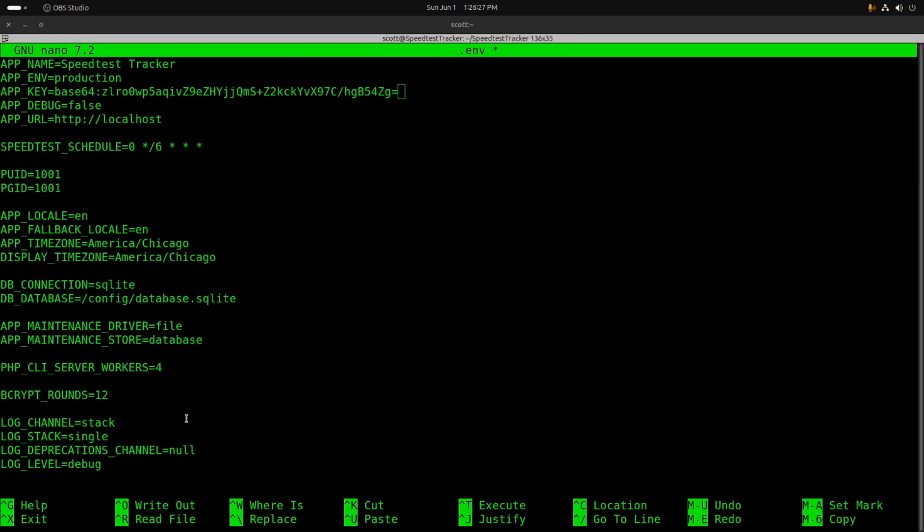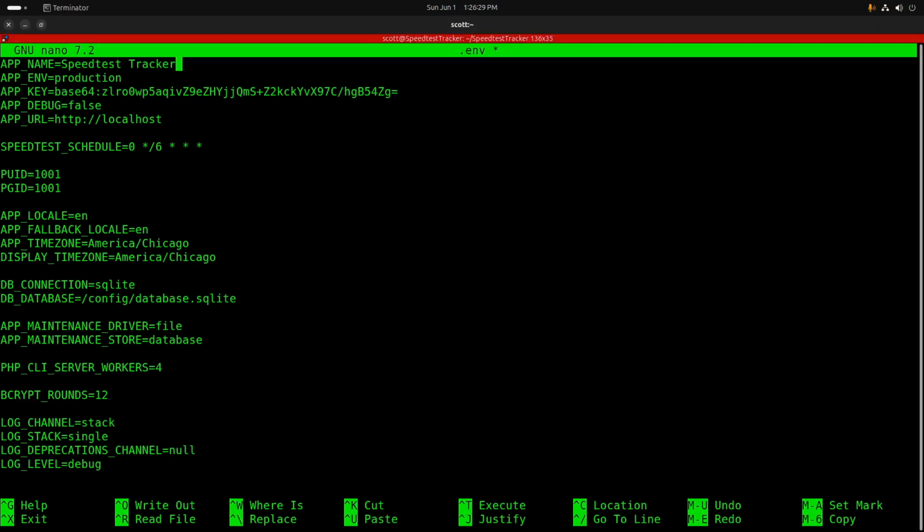There are many variables in this environment variables file. The very first one at the top is the application name, and as you will recall, in my production version, I had renamed mine to Scotti-BYTE Speedtest. The next thing we have here is the application environment as production. We want to leave that the same, and the application debug mode as false. The next one is the application URL, and that's going to be http://localhost.